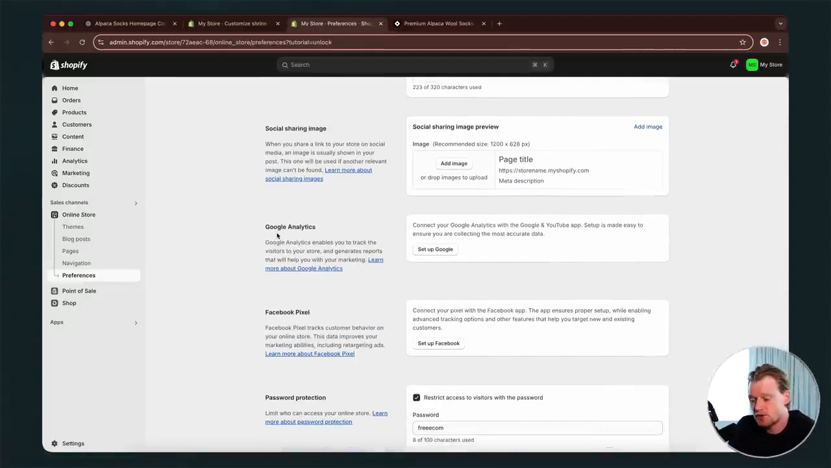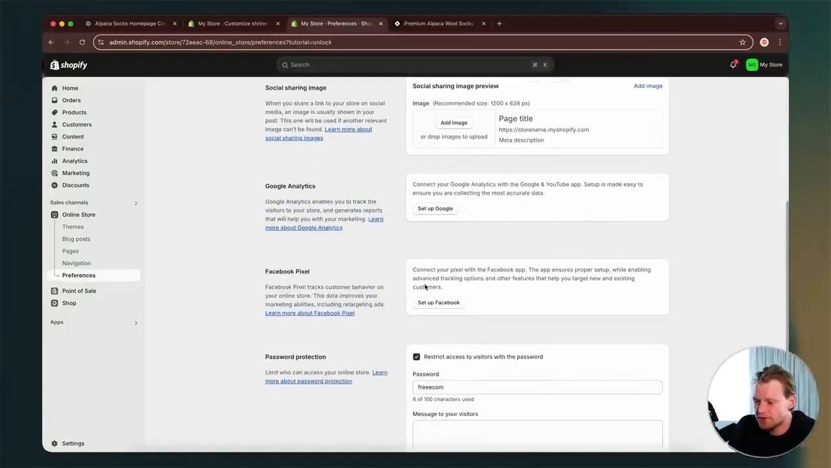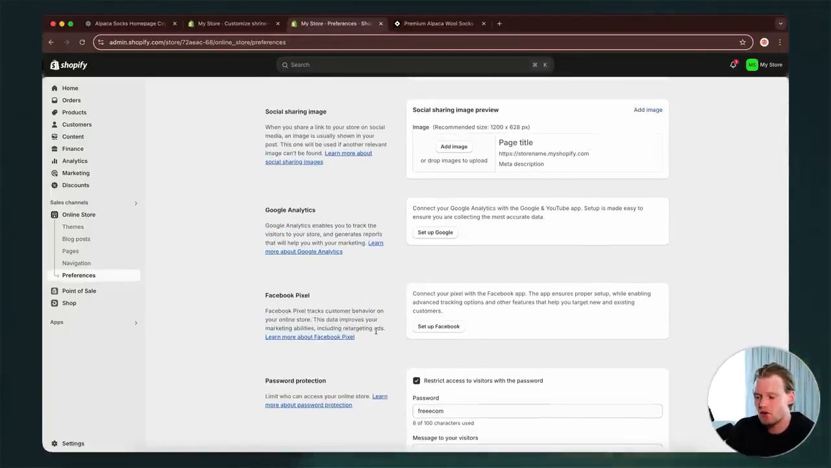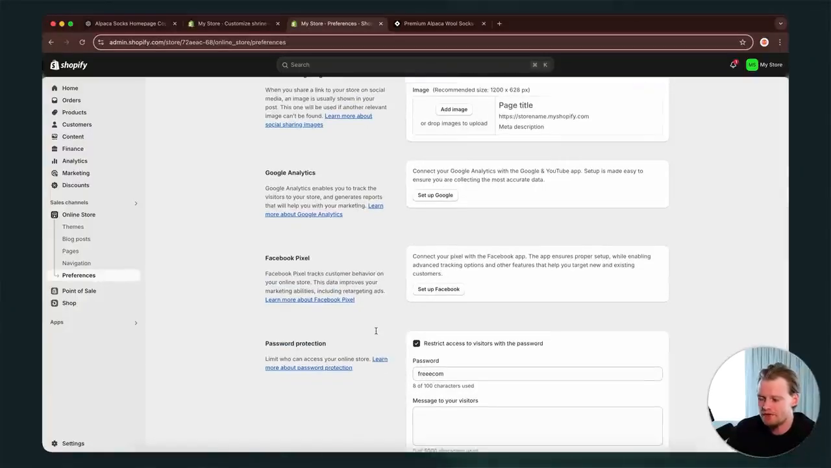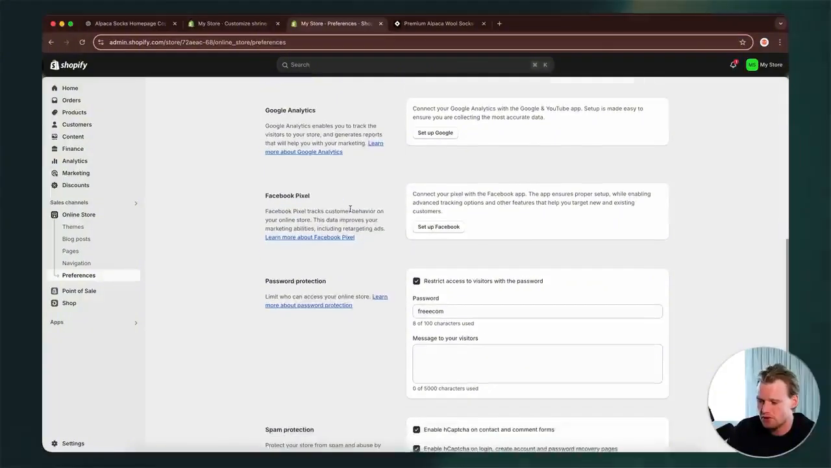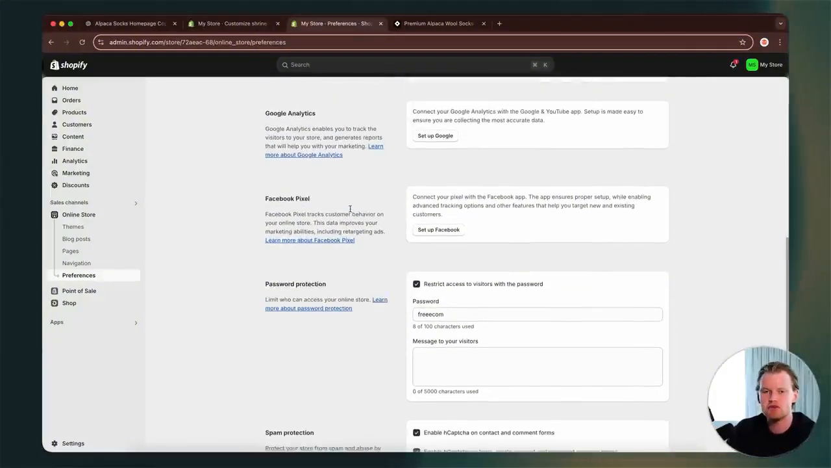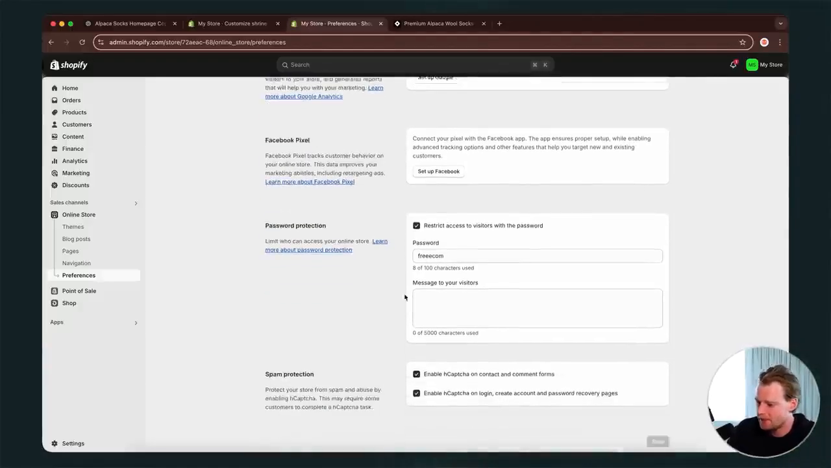Then we've got Google Analytics. This is really important to set up. I'm going to set all of this up in a video of itself where I run Facebook ads and I set up Google for Google ads as well. I want to give you the complete setup in those videos. So I'm just going to leave those for now and head to the rest of it.